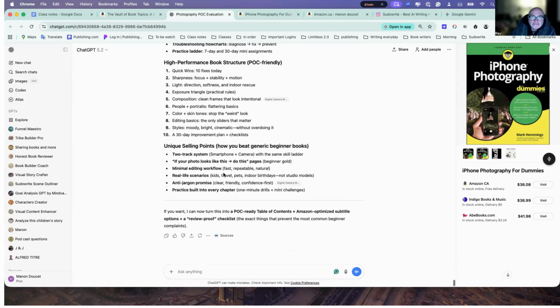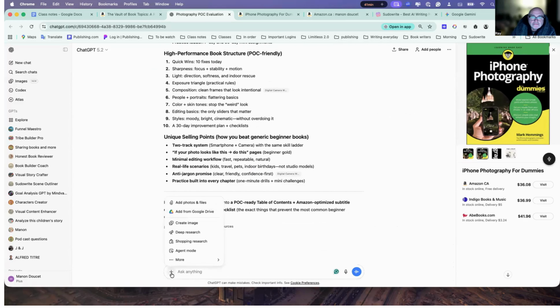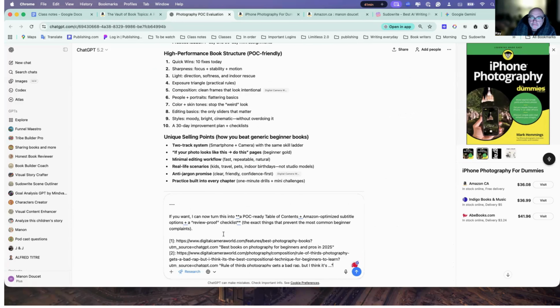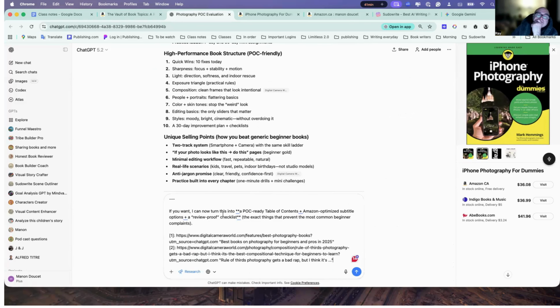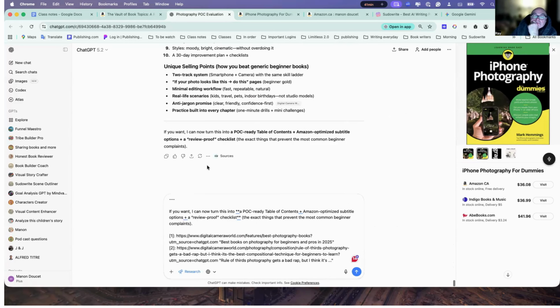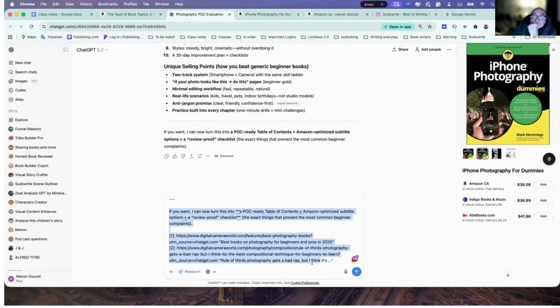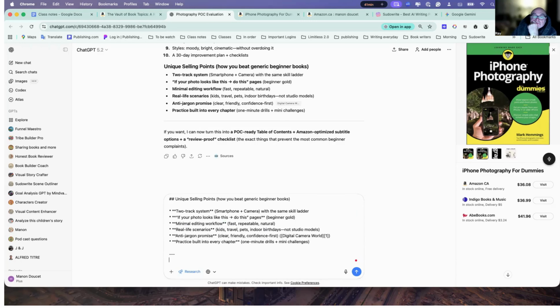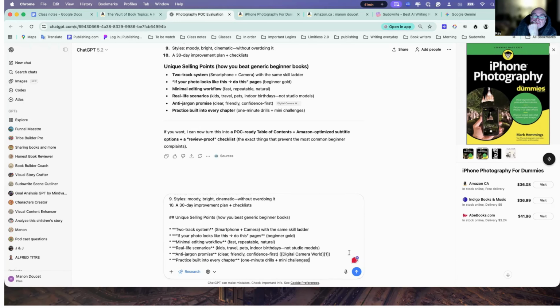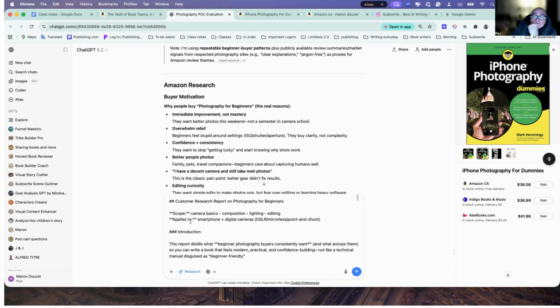From that, I will do exactly what Jeff just said. I will copy this, and I will go to the plus sign here, and I will go into deep research. I will paste everything besides the bottom part. What does it say at the bottom? "If you want, now I can do the book ready table of contents." No, I don't need that. So I'm going to delete the bottom part, if you allow me to. We'll go on the top.